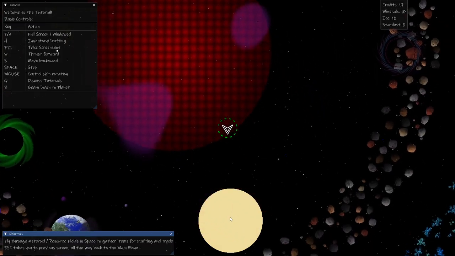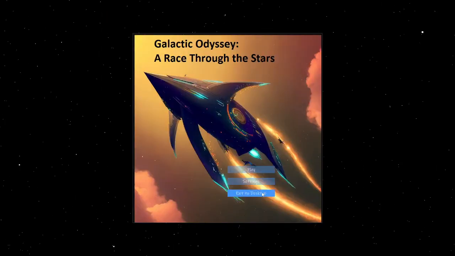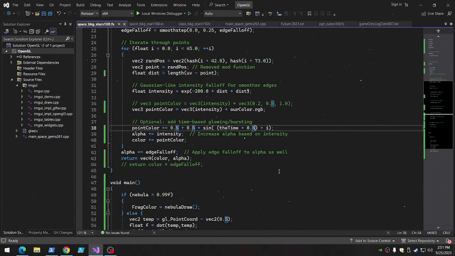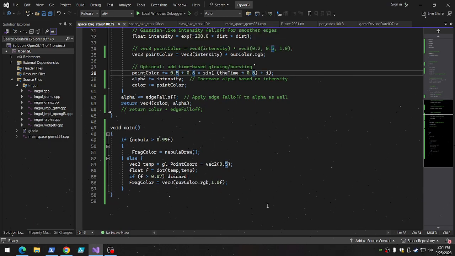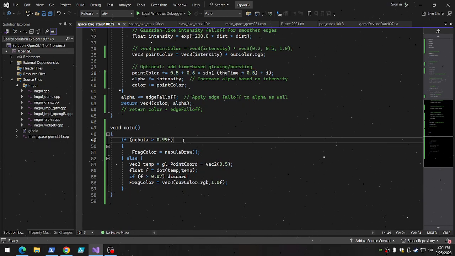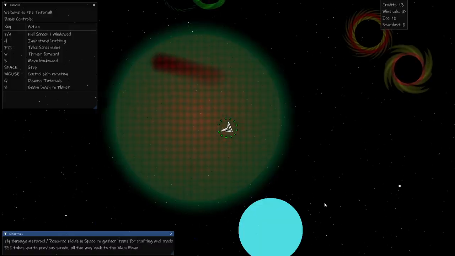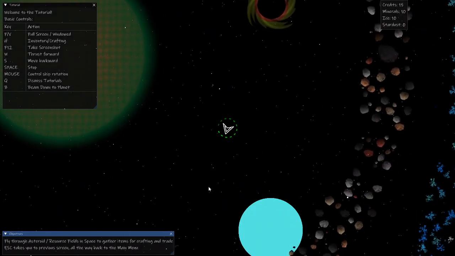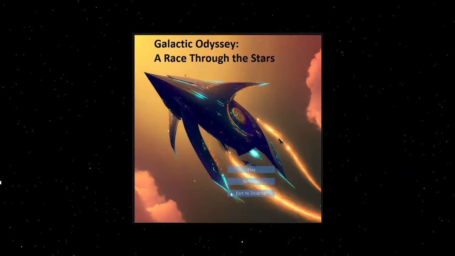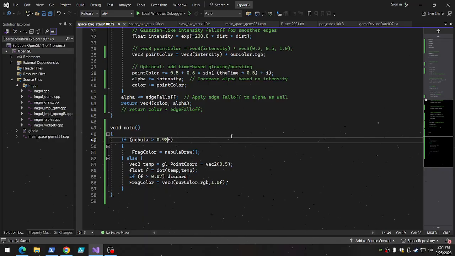Oh, see, why is it a circle again? I don't understand. I don't get it. So if nebula, what, do we have to go down even more? I don't know. Let's just do that. Nope, it's still weird. I bet you it's a GLSL glitch. That's what it seems like.